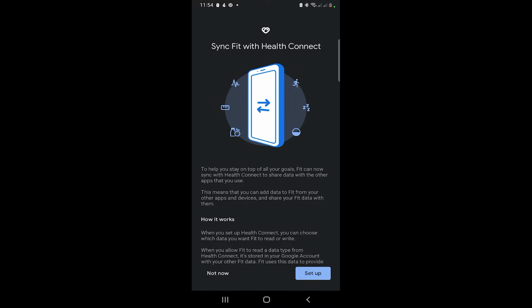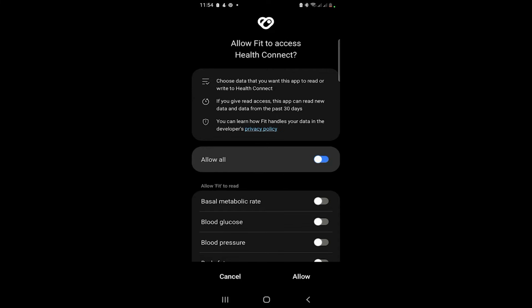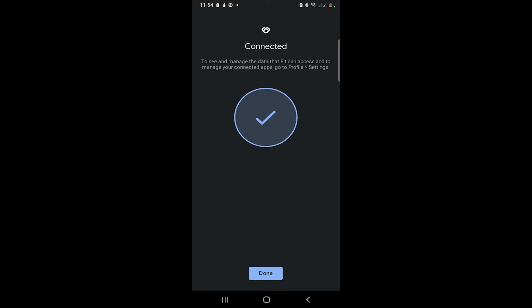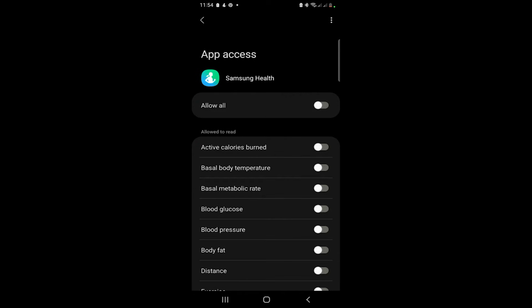Okay. And read through and tap on Setup. Now tap on Toggle On, Allow All. Okay. And tap on Allow. Now Health Connect app now has access to Google Fit. I'll tap on Done. I'll do the same for Samsung Health. I will toggle on Allow All.